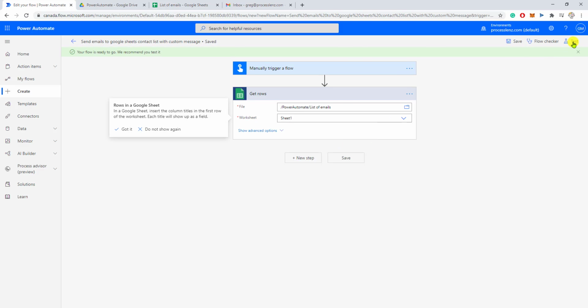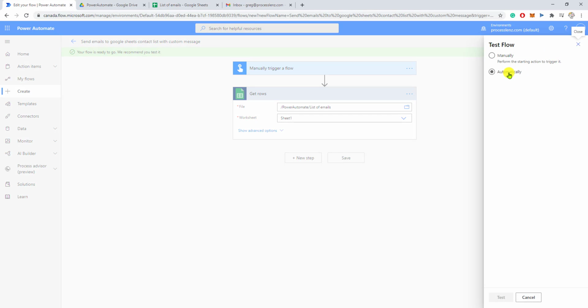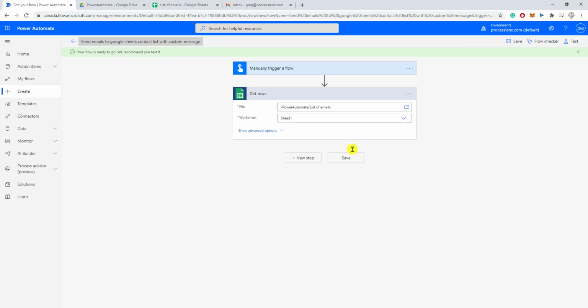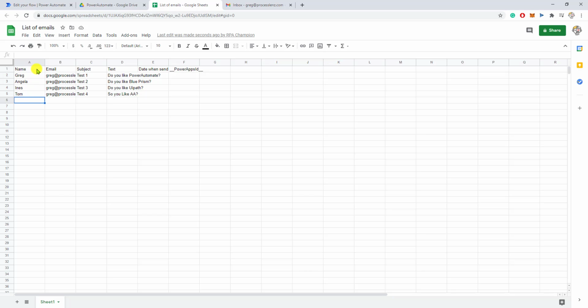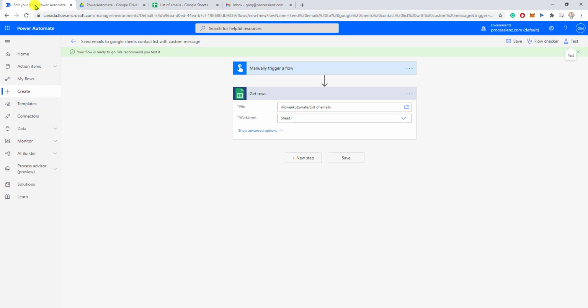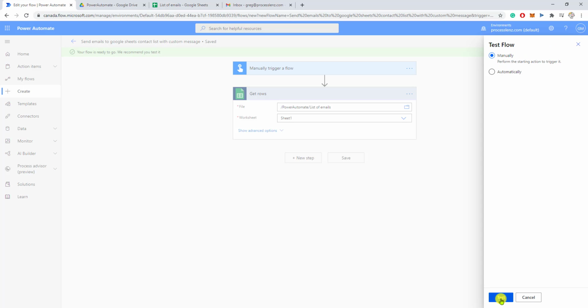Now that we have created this, let's test it and make sure that Power Automate is working and that it is extracting all of the information from our Google Sheet. So this is what the sheet looks like. We have a few columns: a name, an email address that is going to be used to send the email, a title, and some text that is going to be added to the subject of the email. Just to correct this little mistake. All right, and now let's test this and see if it works.